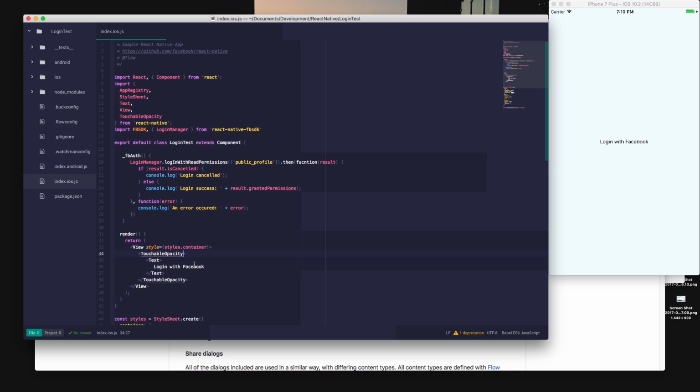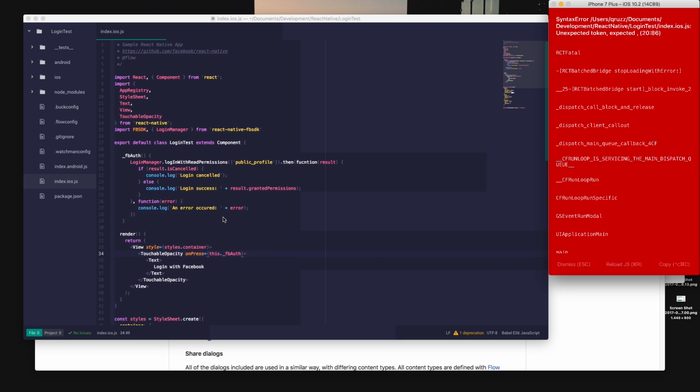It's now time to assign the function you just made to the button. You do this by typing onPress in your opening tag of the TouchableOpacity component and supplying the function in there. Save your code and refresh your simulator by pressing Command R. You can see I have an error. You might have noticed that I misspelled function at the start. So changing that and reloading, you can see that we have our login with Facebook button.